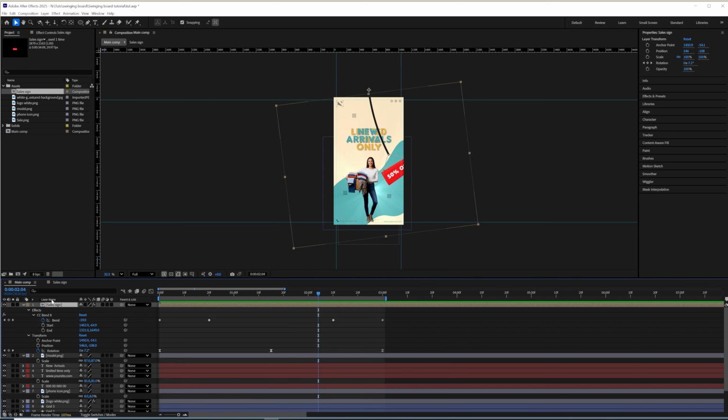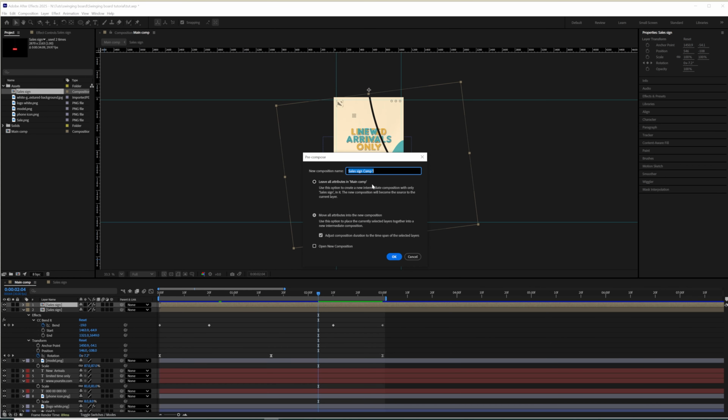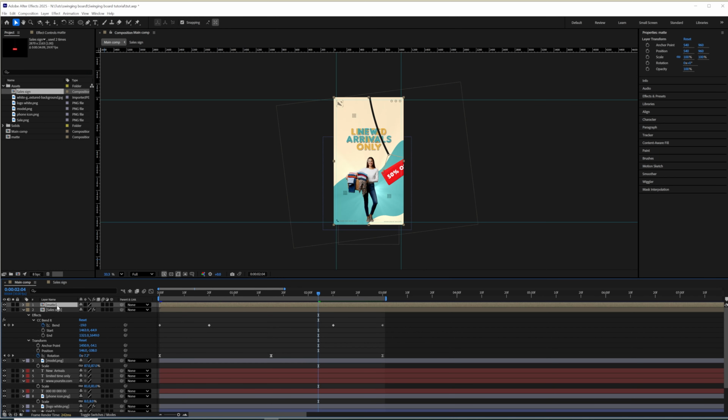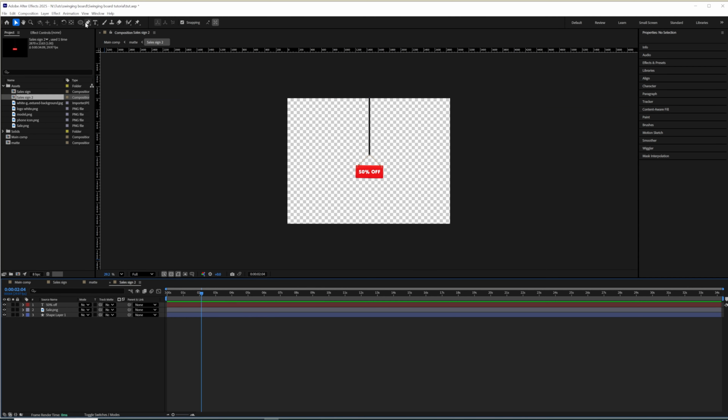Now it's time to review the text. Let's select this and Control D to duplicate it. Let's rename it to Matte. And let's double click it and duplicate this sign and hold Alt and drag it on top. It will change. Now it says on comp.